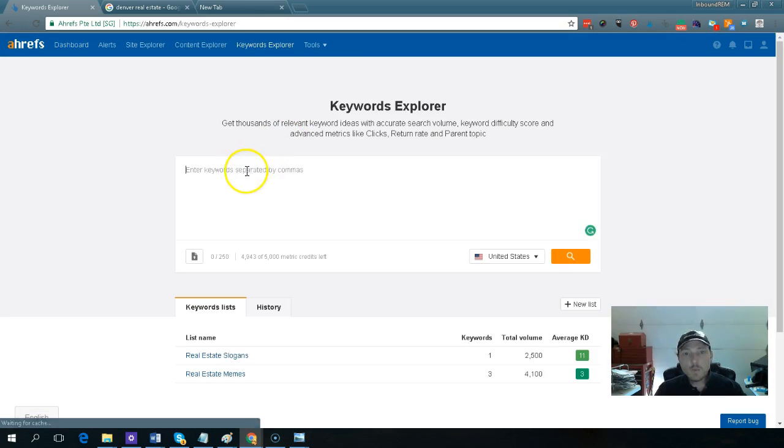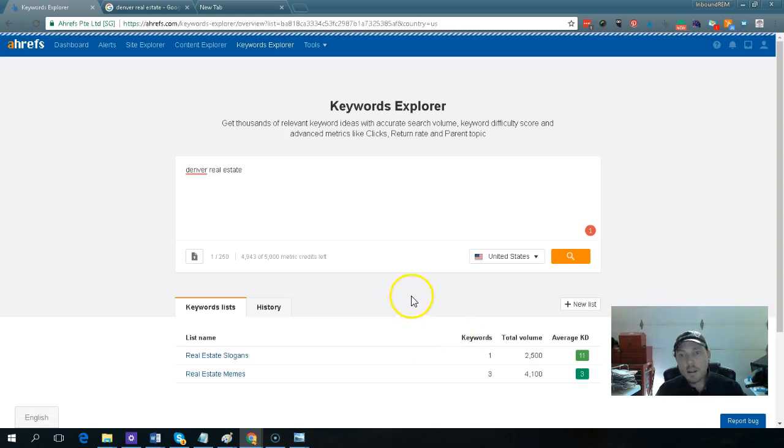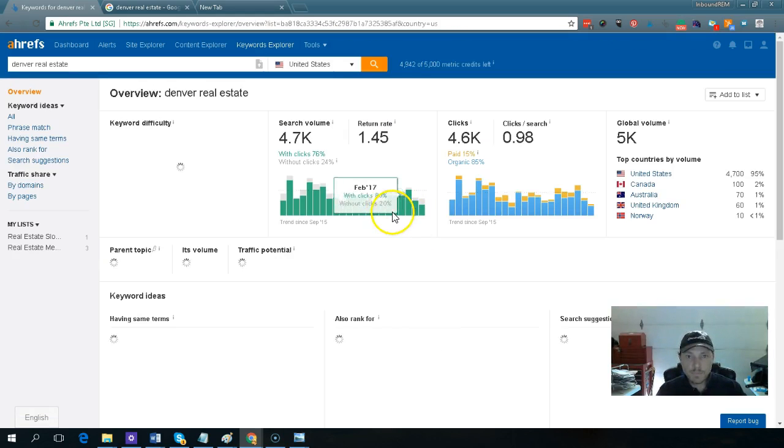So Ahrefs has a keyword explorer in it. We're going to use Denver real estate as our example. So this is a keyword. If you don't understand what a keyword is, you really need to go to Moz and read through their basic SEO beginner's guide and then come back to this. I consider this to be very basic, but if you don't even understand what the terminology is, then you need to go someplace else, learn the terminology, and come back and turn this tutorial on. All right, so we do Denver real estate.